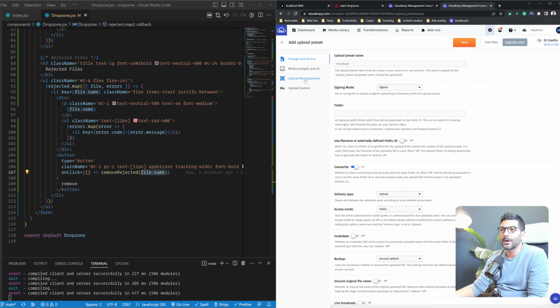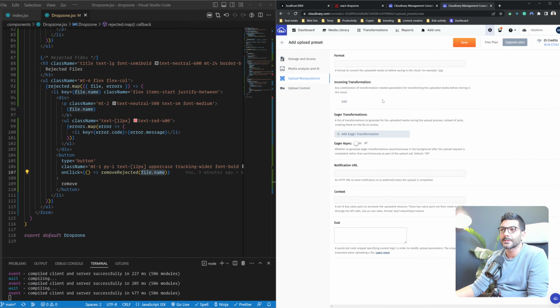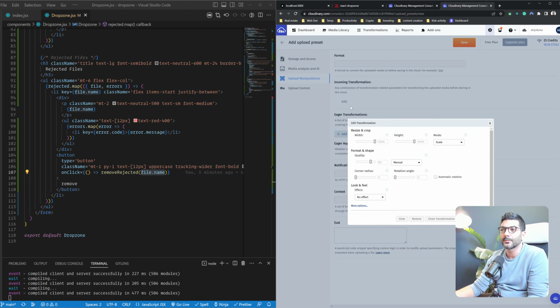And under this upload manipulation, you can also set some parameters. So incoming transformation, you can transform the images as they're coming in to a specific size, quality, so that if somebody is, for example, uploading a big image, you could just reduce it to a smaller size image, so it's not going to fill up your storage size.